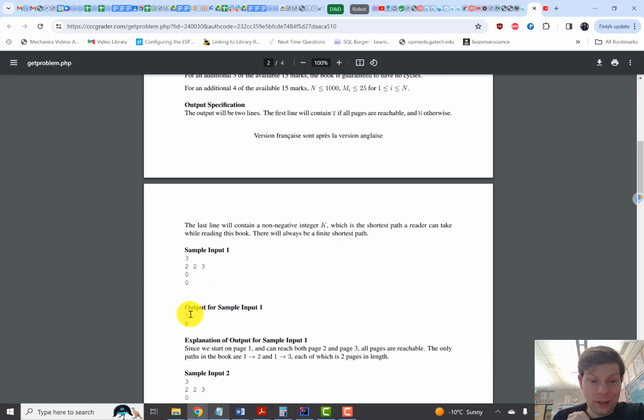because one, we've got to check that all pages are reachable from page 1. So we're going to need to do a search of some form, either depth first search or breadth first search, to pull that off. Just see which pages we can visit from 1. And we also have to find the shortest path, so that puts breadth first search in the lead for what method to use. So let's do it.